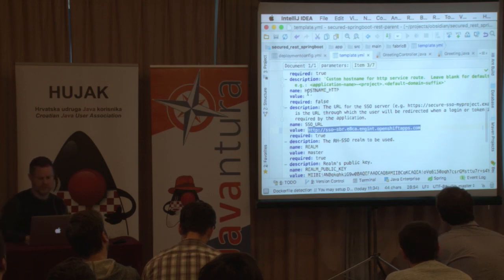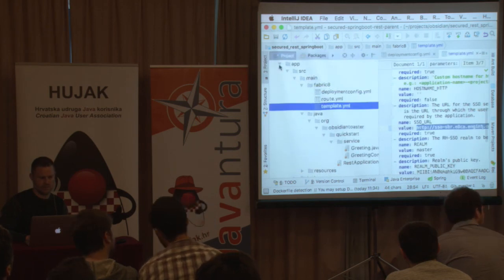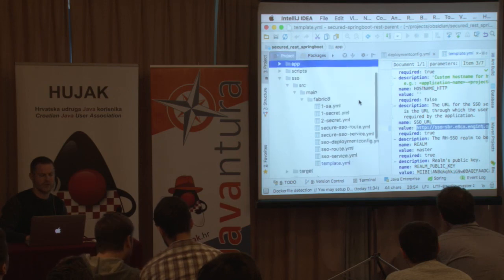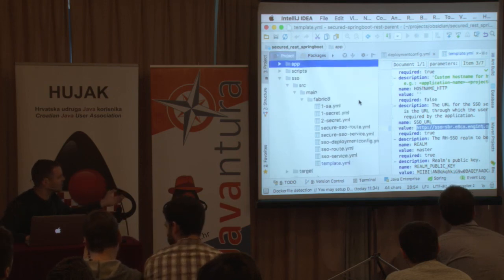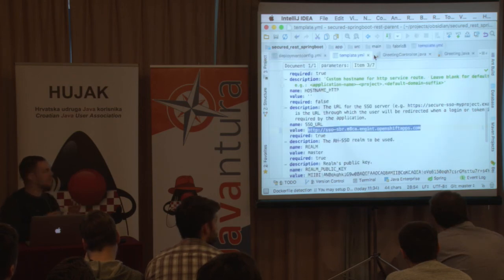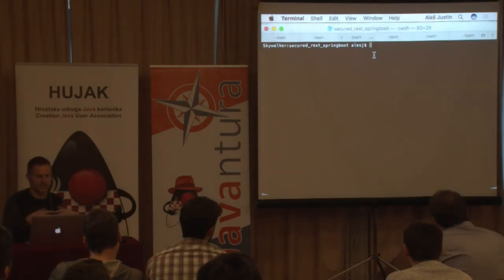So that's this. This is the app, and then there's the SSO itself. In the SSO there's no actual Java code, it's just a bunch of OpenShift descriptors, from the routes, from the secrets, and so on. And this all gets created, it all gets mashed together.